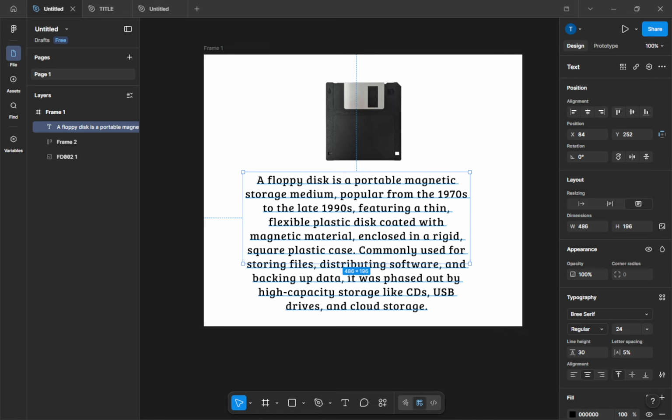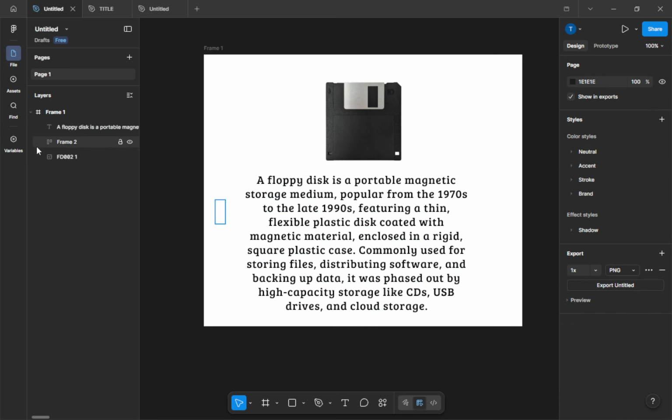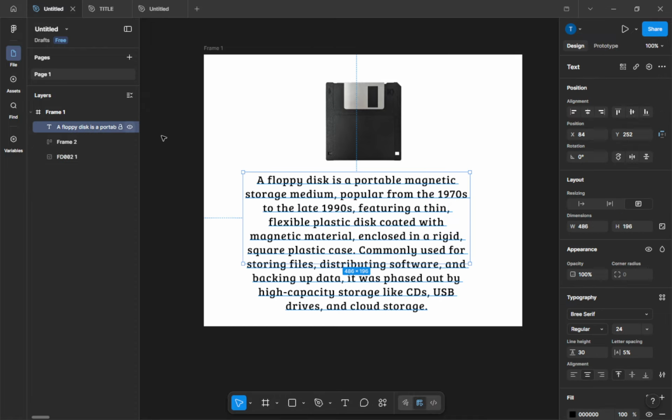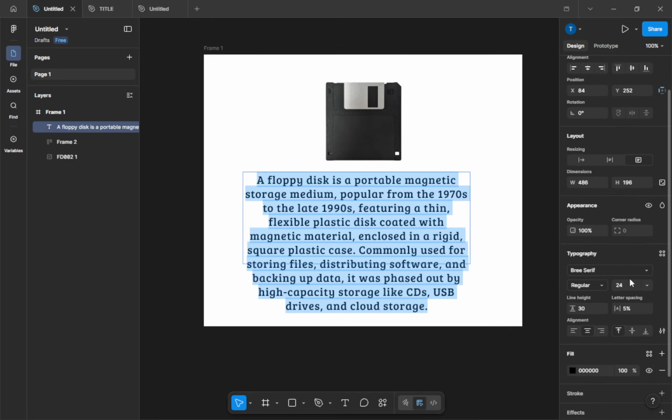Start by selecting the text layer you want to style. You can click the text directly on the canvas, or select it from the Layers panel if that's faster. With the text layer active, look to the right-hand sidebar and find the Typography or Text section. This is where your type settings live.